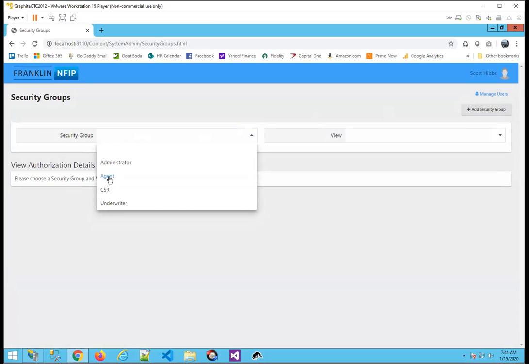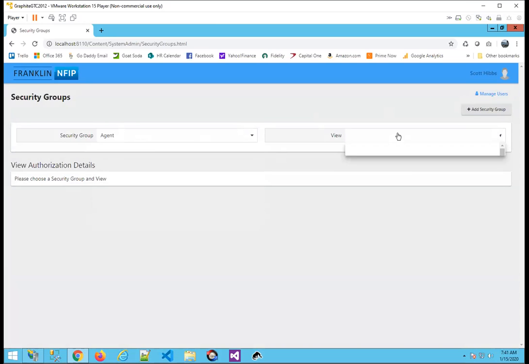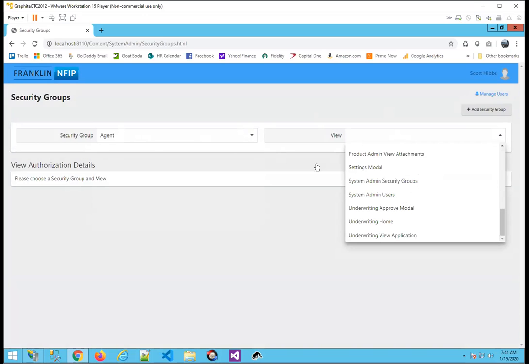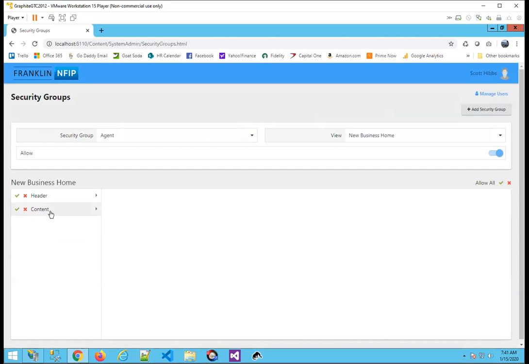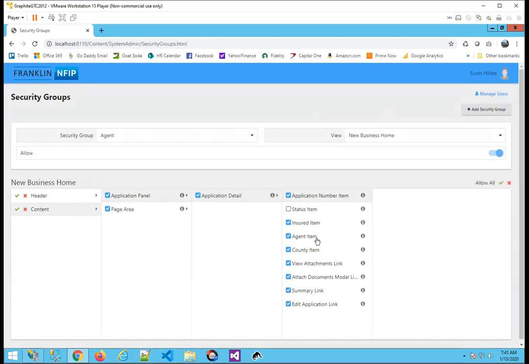Here is where you can choose the different security groups, and all the screens in the application show up in this drop down. So if I, for example, choose new business home, it now shows all the elements in new business home. As you can see here, the agent is allowed to see everything in that screen except the status item. So let's give permission for that person to view the status item. When we do look at role-based authorization, we'll uncheck this and see what happens on the screen.